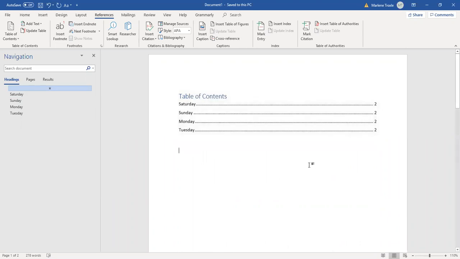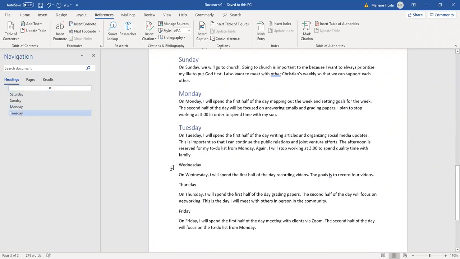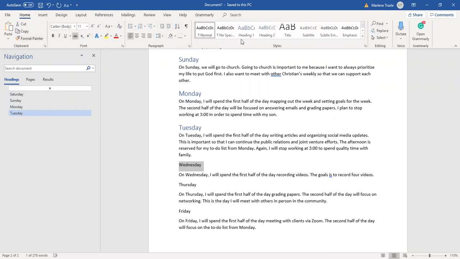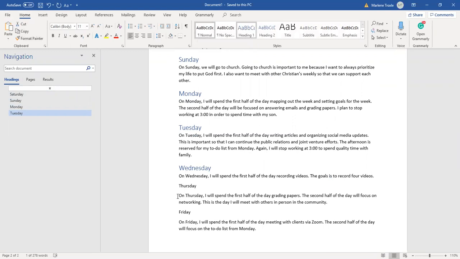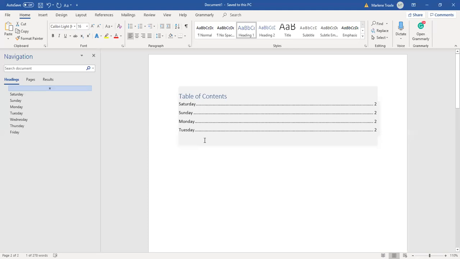Now let's go back down because I didn't do all of the headings, and I did that on purpose so that I can show you how to update your table of contents, because you'll likely want to start this after you've already written a little bit, but probably not before you finished. So let's go back to Home, and up here you have these different headings. So here's Heading 1. We have Thursday, we'll make that a heading, and Friday a heading. Now if we go back to our table of contents, notice that it did not automatically update this.